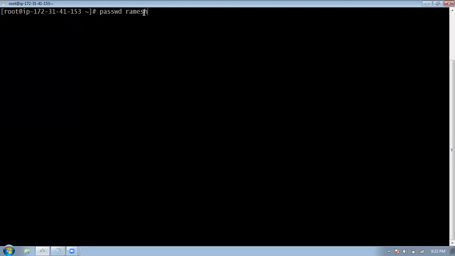So here I'm giving the username as the argument for the passwd command. When I run the passwd command from the root user, it directly asks for the new password and does not ask for the current password, because you logged in as root. That is the advantage here. You should be careful while changing passwords from root.